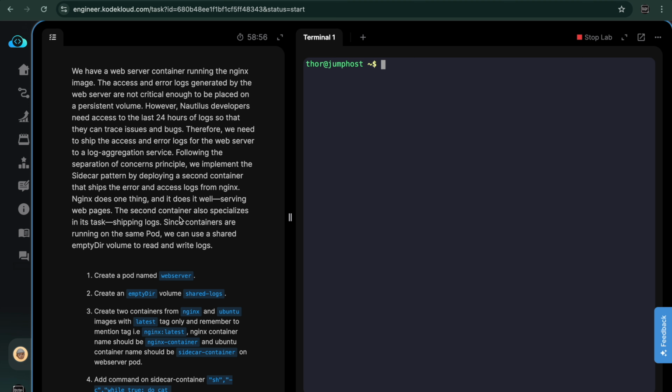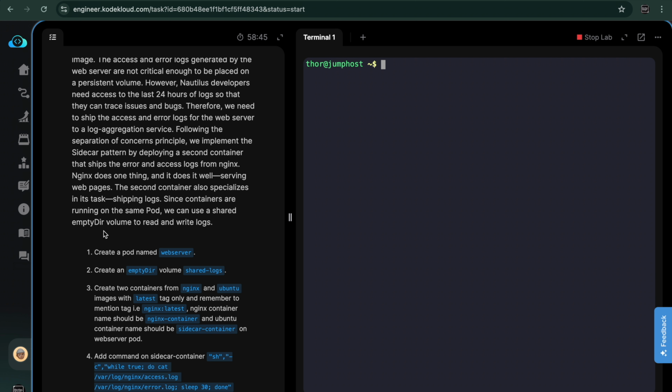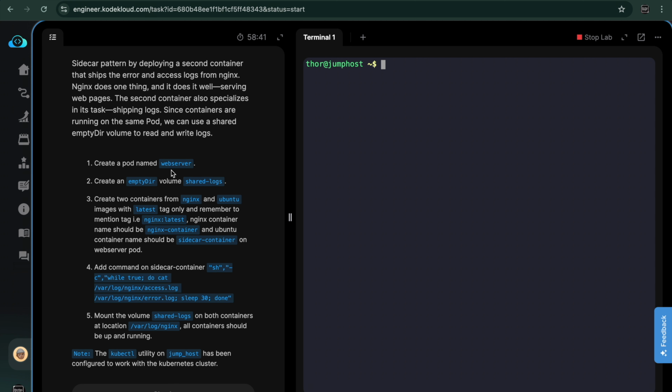Nginx does one thing and it does it well, serving web pages. The second container also specializes in its task, shipping logs. Since containers are running on the same pod, we can use the shared emptyDir volume to read and write logs. Create a pod named webserver, create an emptyDir volume, shared-logs, create two containers from Nginx and Ubuntu images with latest tag only, and remember to mention tag nginx:latest.